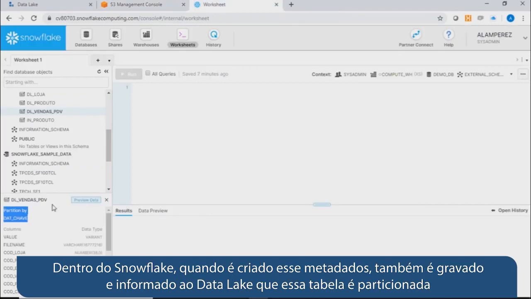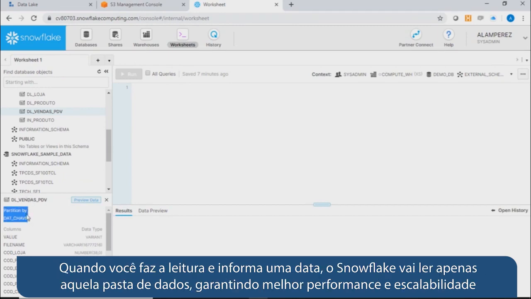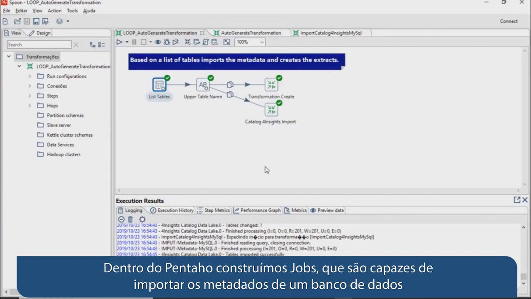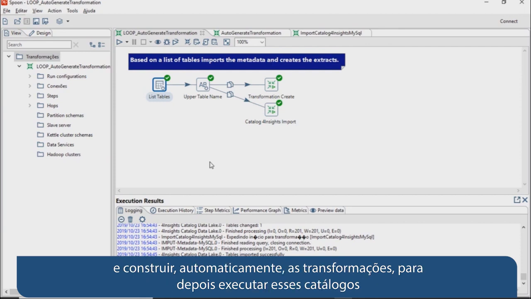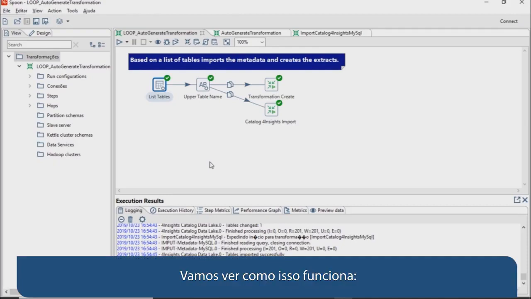Inside Snowflake, when this metadata is created, it is also written and informed to the Data Lake inside Snowflake that this table is partitioned. When you read and enter a date, Snowflake will read only that data folder. This ensures better performance and scalability. Inside Pentaho, we build jobs that are able to import metadata from a database and automatically build transformations, and then run those catalogs. Let's see how this works.